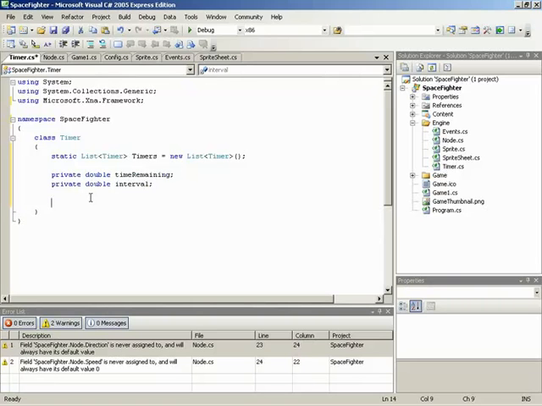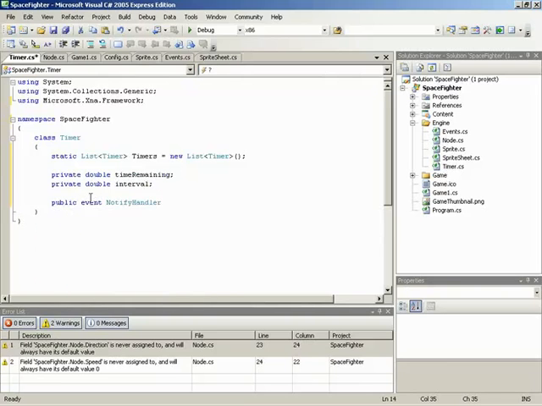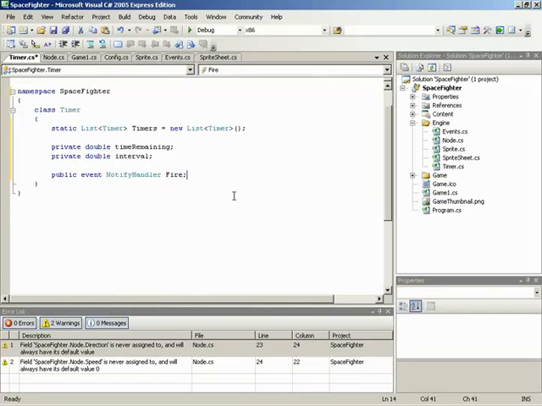And our final field is going to be the notify handler event. So this will be a public event of type NotifyHandler, and we'll call this event Fire. So this will be the event that anyone would need to subscribe to if they wish to be notified every time the fire interval is hit.